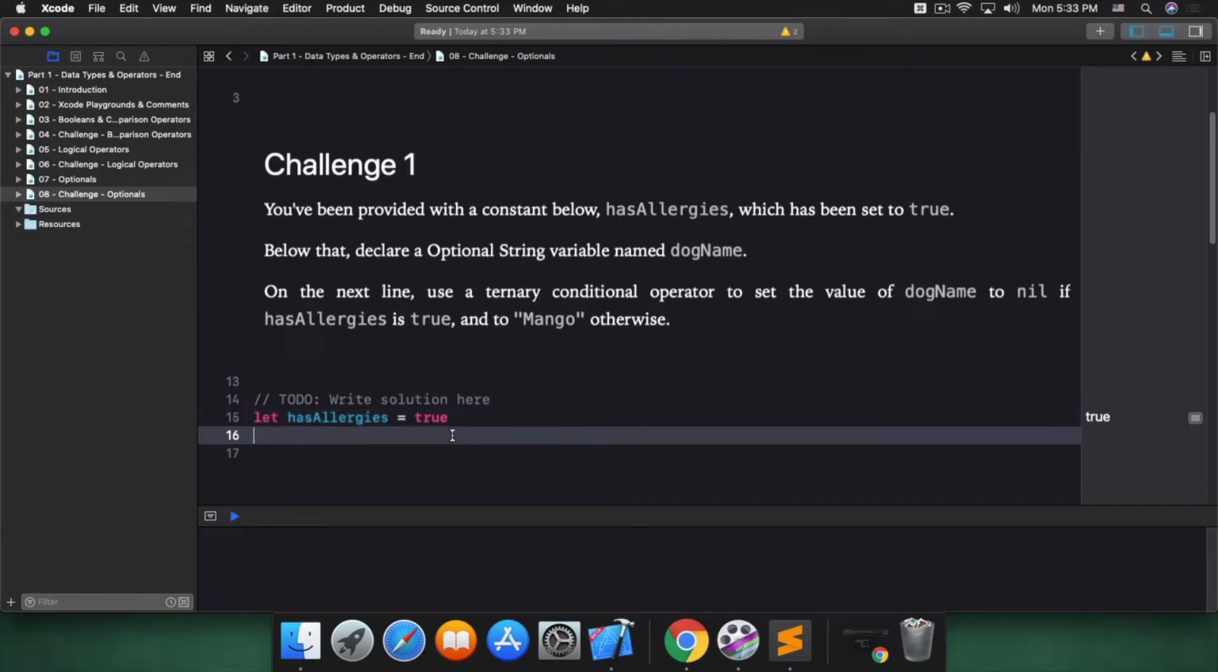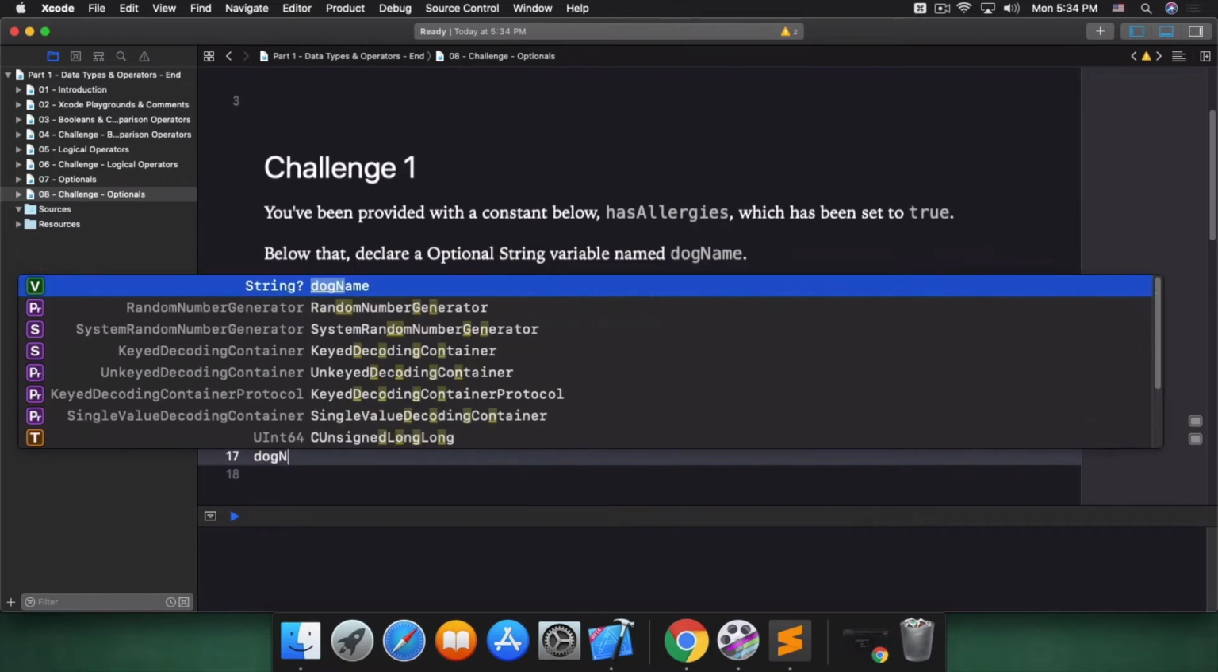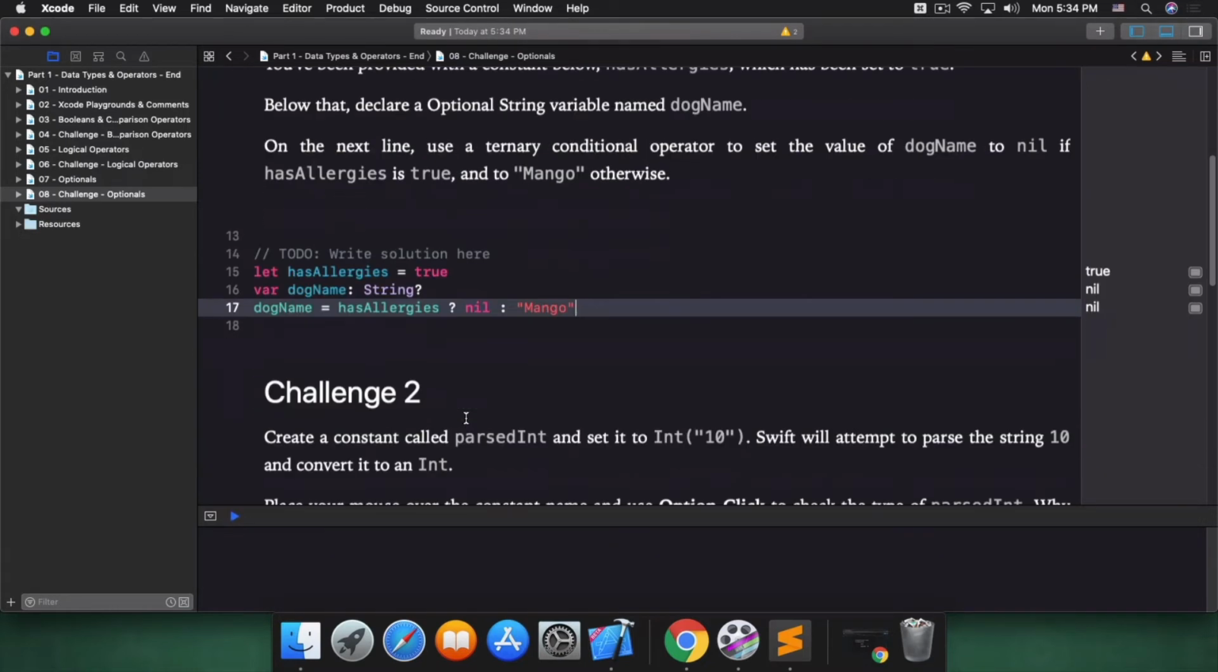Alright, so first, I'm going to declare the constant and set it to true. That's been done. Then I declare a variable dogName and set it as an optional string. Next, I use a ternary conditional operator to say dogName is, depending on the value of hasAllergies, nil if true, and otherwise Mango. There, done. On to challenge 2.